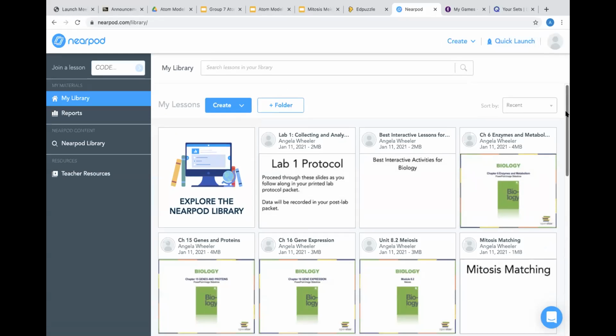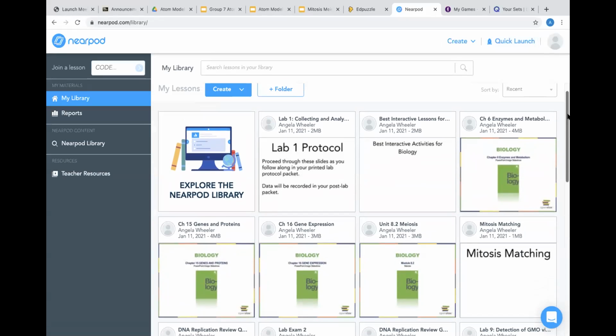So another way I use these is asynchronously for labs. I showed you that I used Edpuzzle to chop up those lab videos. Not only did I chop them up to make them a little more palatable, you know, I can watch something for 3 minutes, maybe not for 40 minutes.